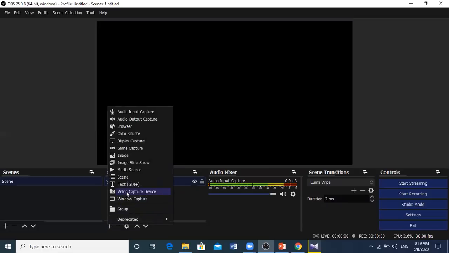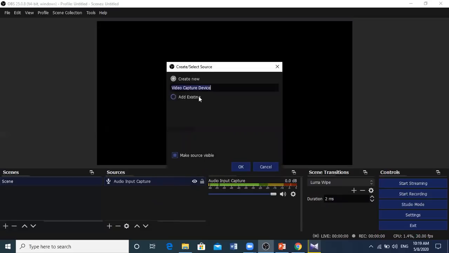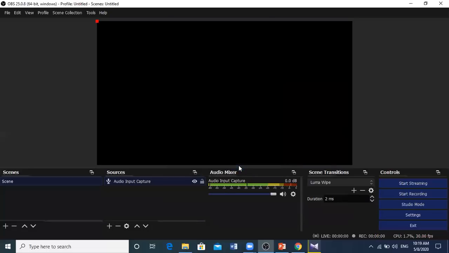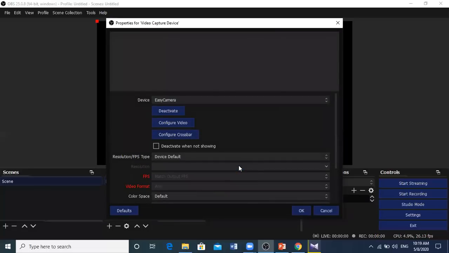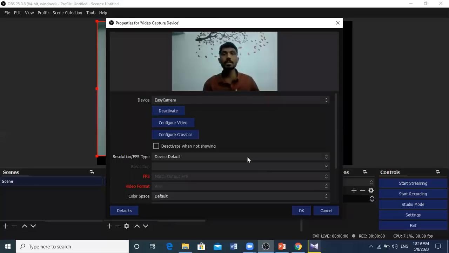Video capture device. If you press here, your webcam will open automatically. So I am pressing here. In the same way, you can give a name and just press the OK button. It will take you to another window, and now you can see that another window is open.